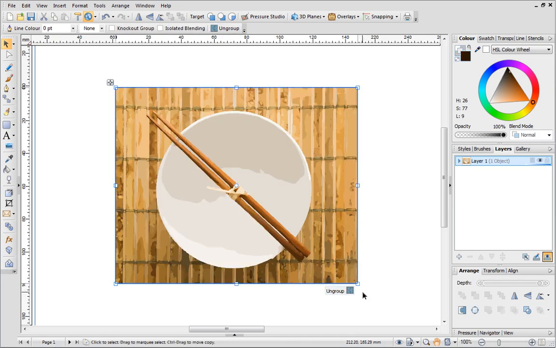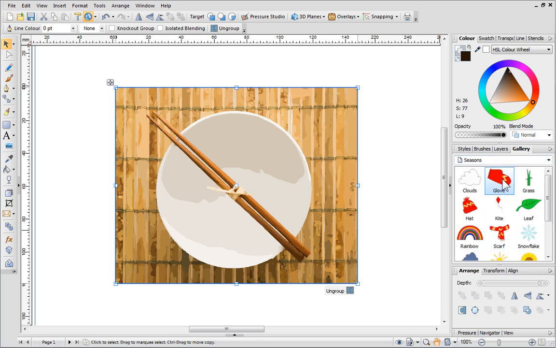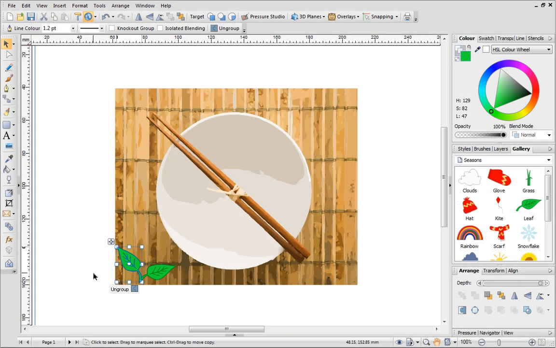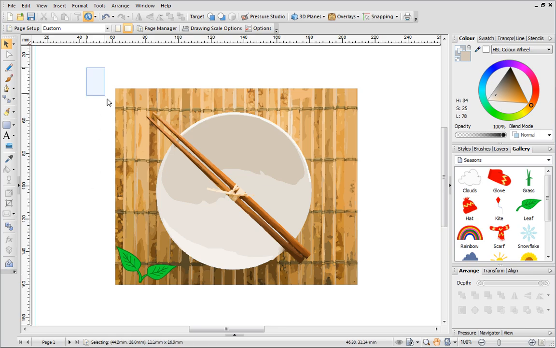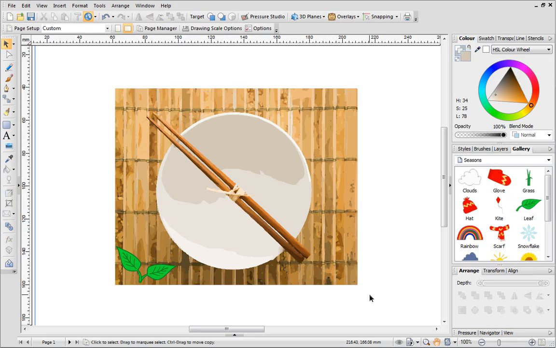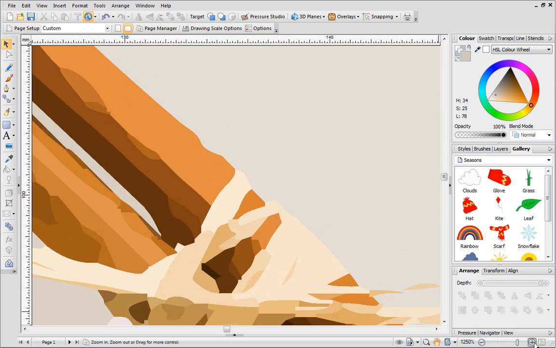To complete my design, I'll just add some leaves from the Seasons category in the Gallery tab. I'll group the design again so that all of the components are included. Now, we have a vector logo that can be resized to any size and retain its original quality. To prove this, I'll zoom right into the logo. You can see that the lines are still sharp at any size.